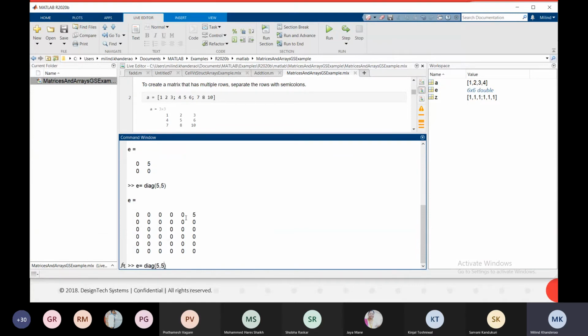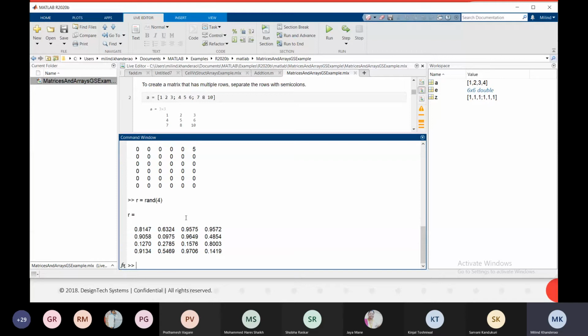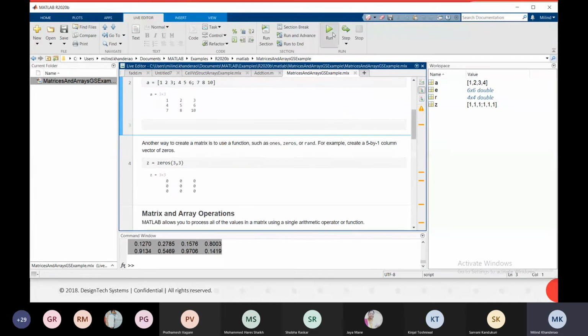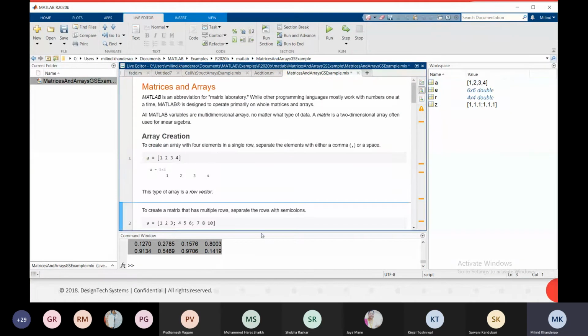Then random matrix. So R, which is equal to any variable you can take, will pick random values, 4 by 4. We'll take a glance over this. It is interactive.